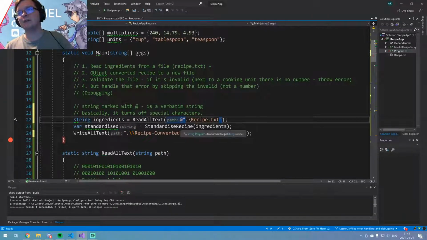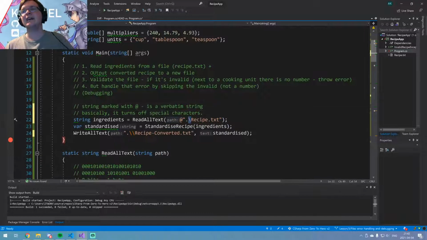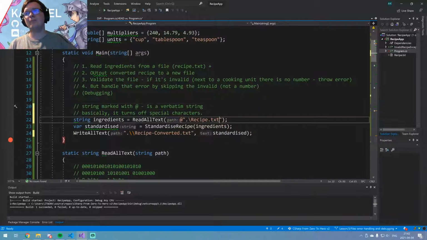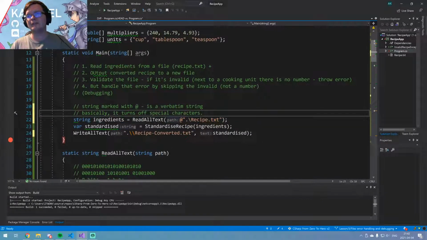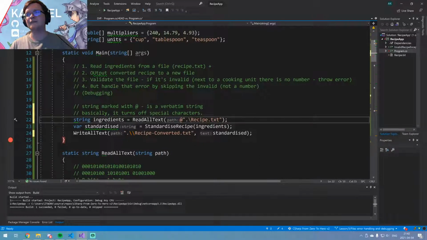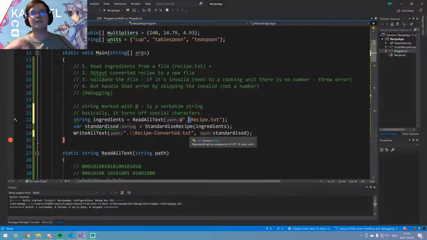And for this one, when I have @, I can have those understood as just raw text. So that backslash will just work. So when you have paths, always use a verbatim string, because instead of a double slash, all you have to do is a single slash. Much better.